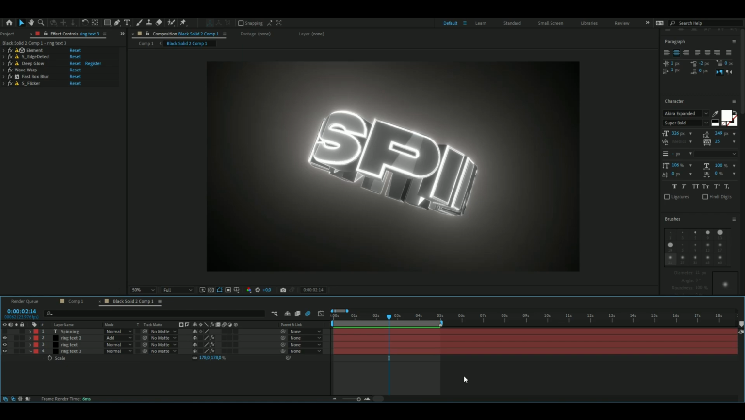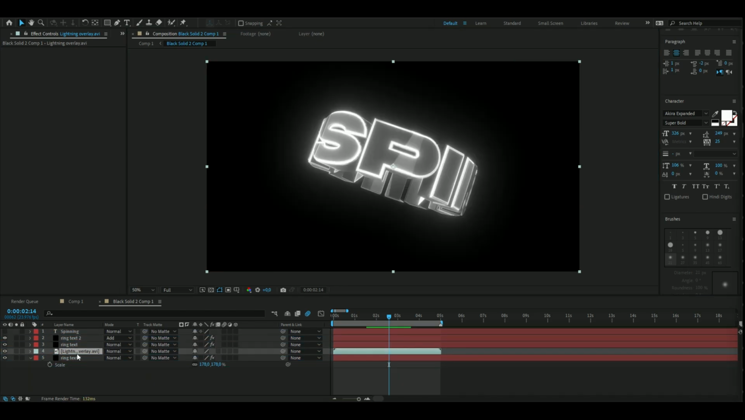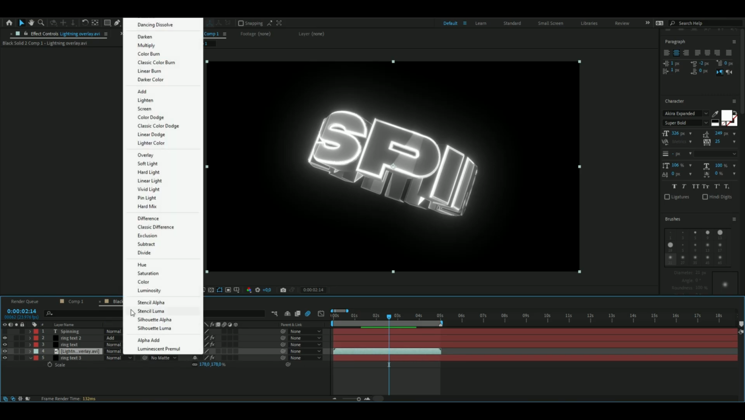So I'm going to add an overlay from one of my editing packs for this. This overlay is from my 3D text pack. If you guys want to check it out, change the blending mode here to screen.